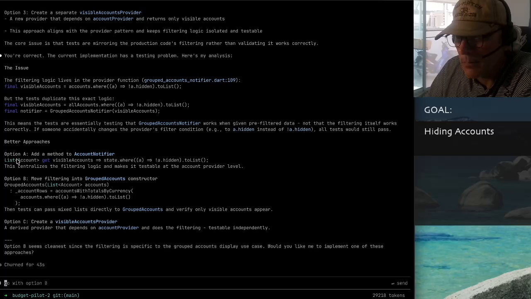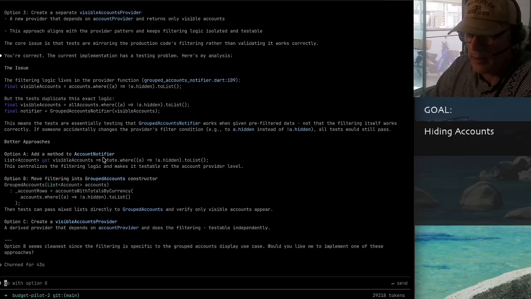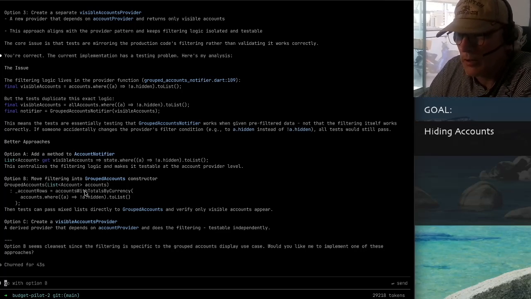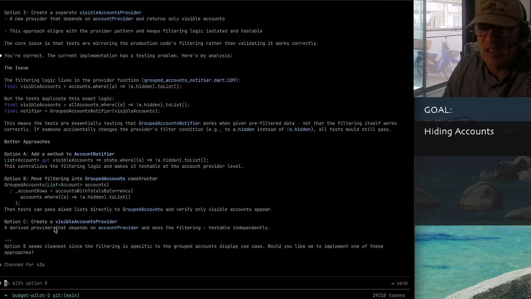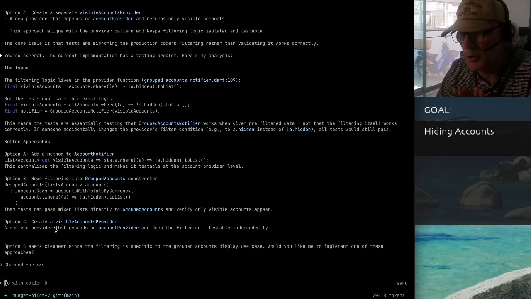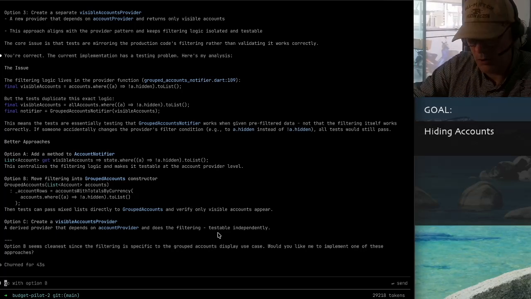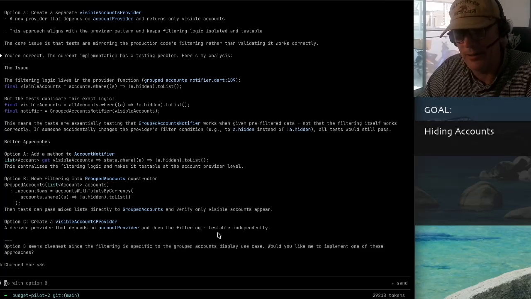Better approaches. Option A, add a method to account notifier. That's the first of my suggestion. Option B, move the filtering into group account constructor. The test can pass a mixed list directly to group account and verify only visible accounts are here. Yeah, option C is overblown. It's too much. Option B seems the cleanest. Yeah, it's a display use case. Yes, option B is my second suggestion, by the way.